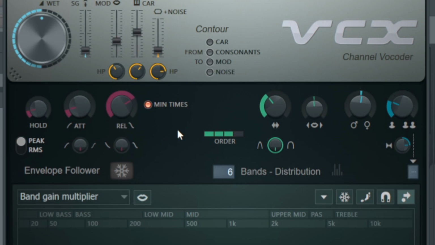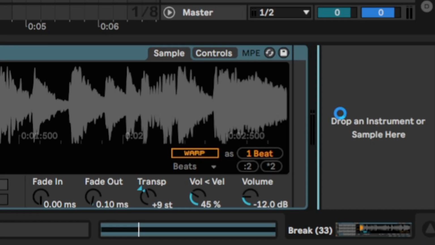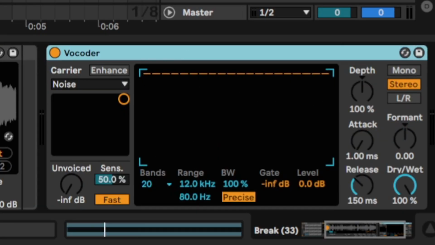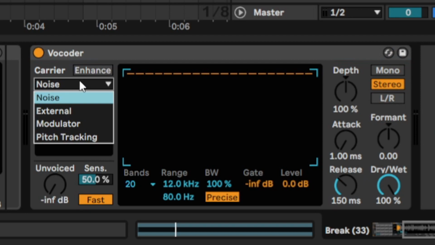The vocoder is set up, so let's see how to achieve a similar effect with Ableton's vocoder. The vocoder should be added to the modulator signal, that is to our chopped break. The section to the left selects a carrier signal. Ableton's vocoder can use its own noise as a carrier, but to ensure a similar result, I will expand the list and choose an external carrier signal.